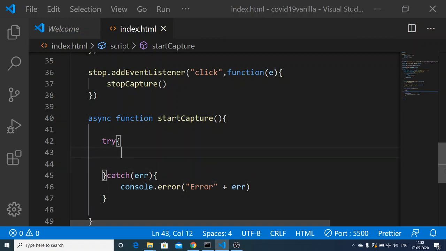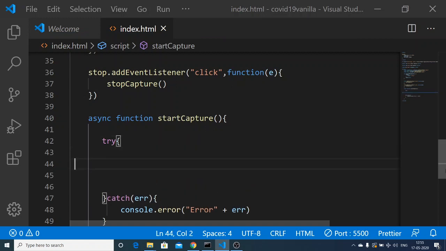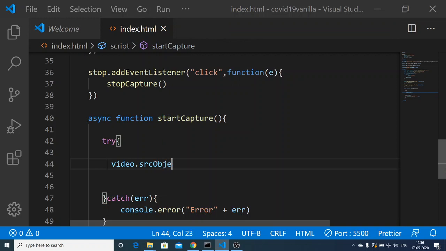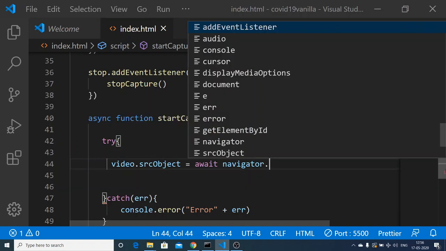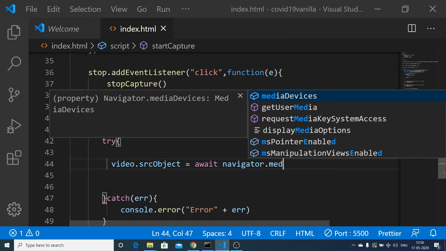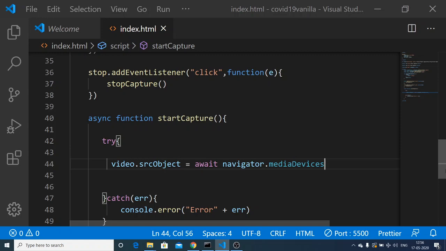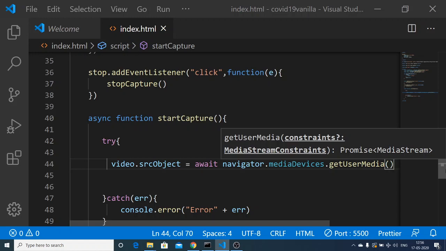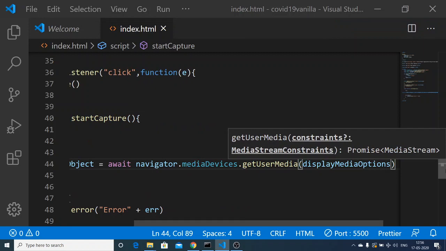Now inside the try block, we will write the simplest of code. We will be attaching to the video element the source object. It contains a source object property, and we will be using the await keyword since this is an async function, and we will be using the navigator API which is available inside the browser. It has the media devices property, and this has the get user media method, and inside this method we will pass the display media options object that we have defined early on.